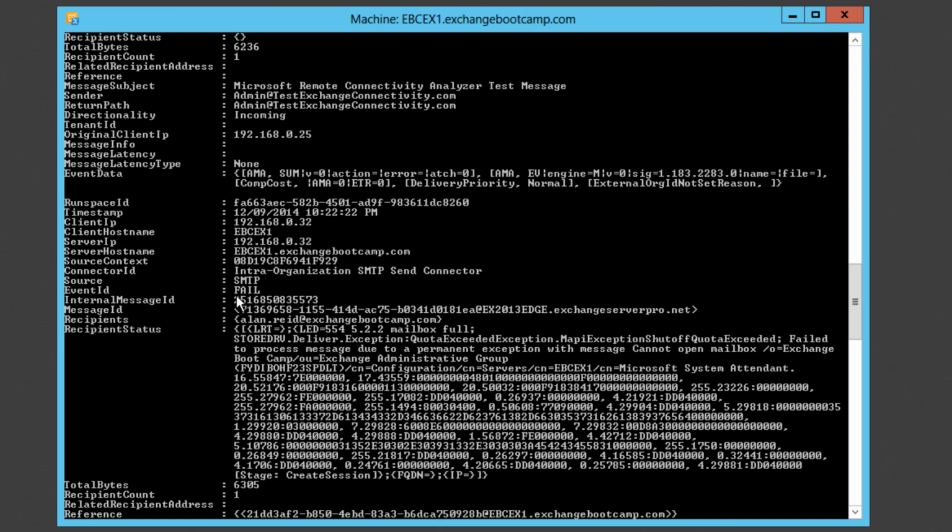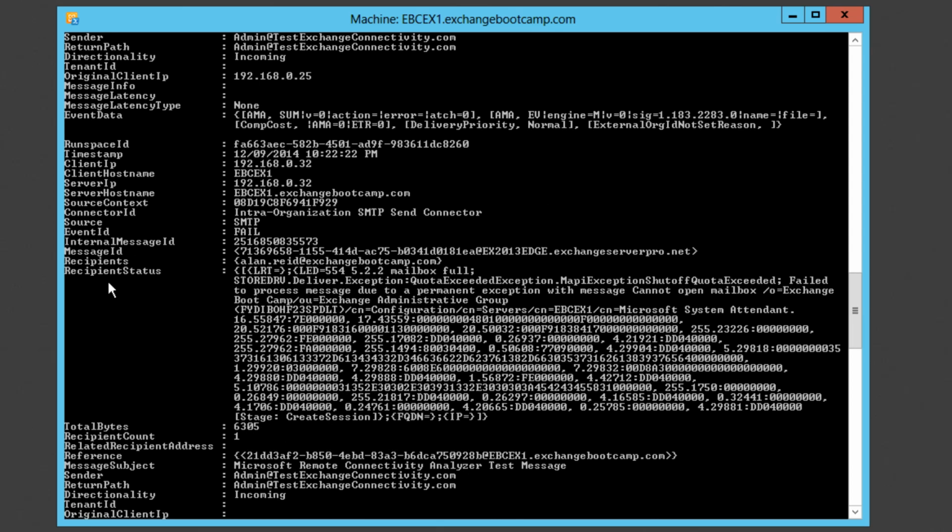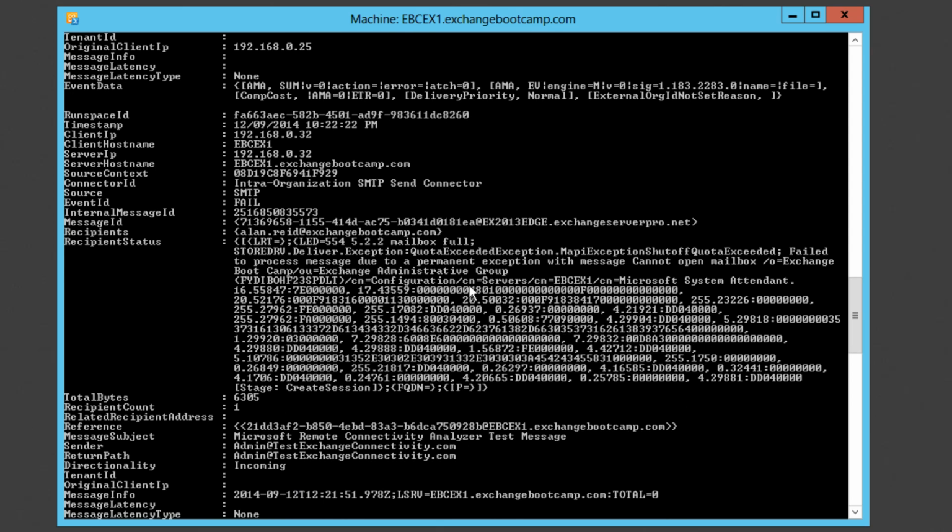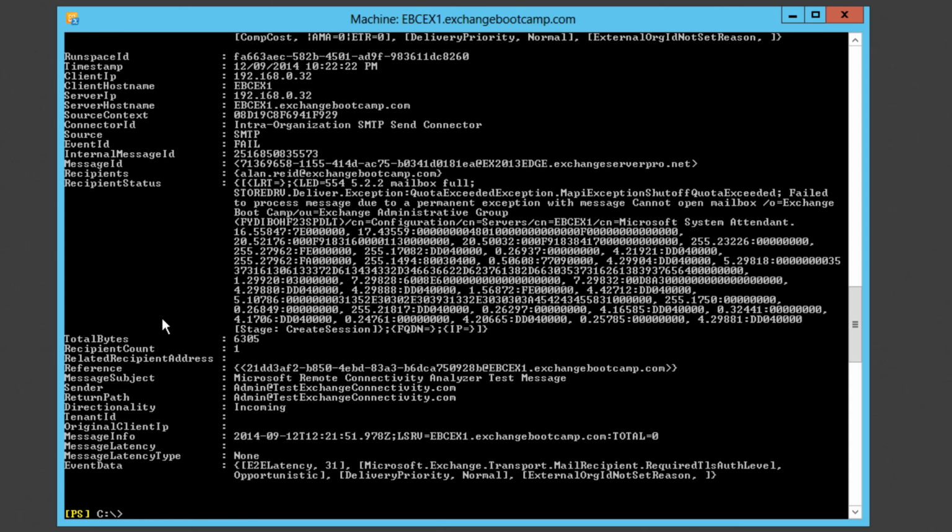So here's that fail event, and there's lots of information here, including this StoreDriver delivery exception message, quota exceeded. Failed to process message due to a permanent exception with message cannot open mailbox. Okay, you can see, the message tracking logs have given us all the information we would need to work out what happened to that message and why it wasn't delivered.